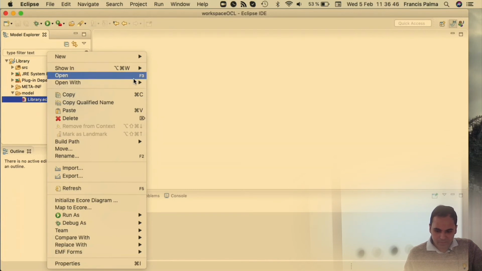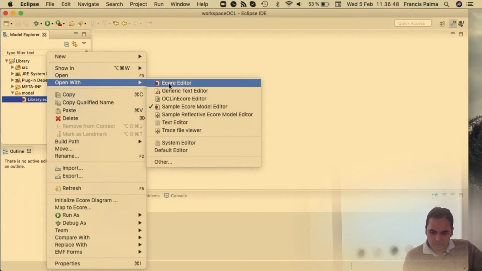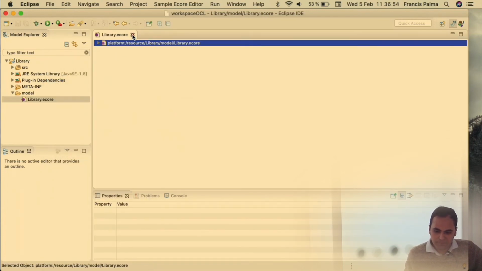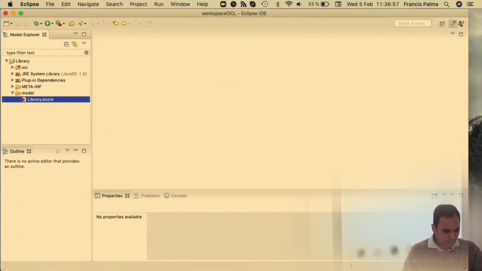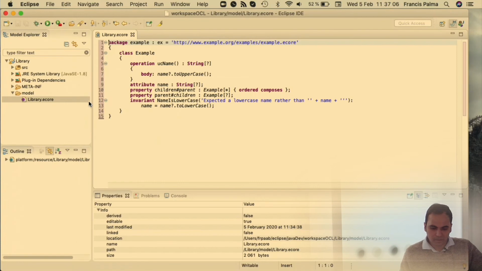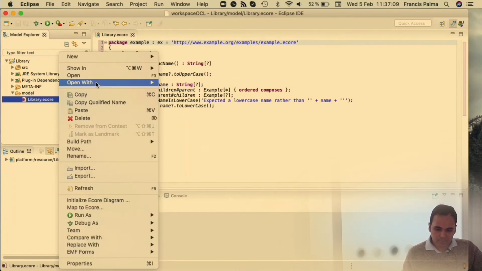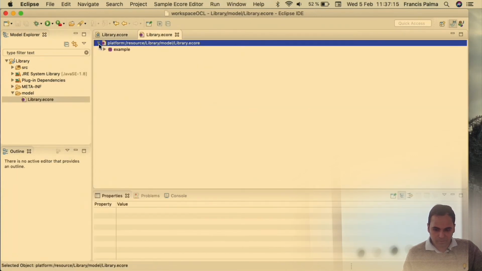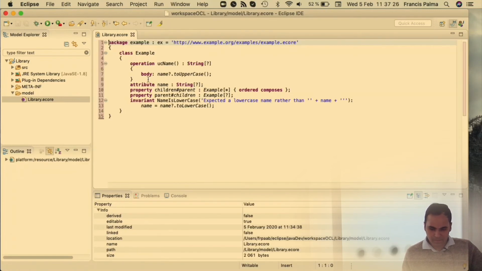To edit it, you need to open it with, no, not in Ecore model, OCL in Ecore editor. So there are two views. The other view was the hierarchical view of your model. If you go here, it's the example class that we have, and then the OCL constraint, the operation it has, the relationships, and also the attribute. But what we are interested in is this view.